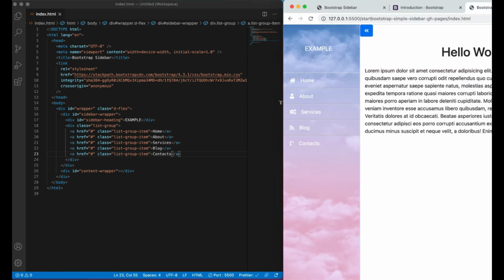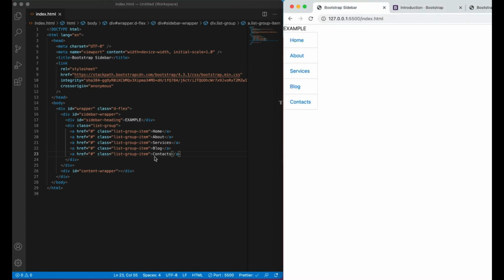And if you look at this, there's a line at the right side of the sidebar. So let's use a Bootstrap class to achieve that. To do that with Bootstrap, you just simply add a border right to the sidebar wrapper. And now refresh. We should be able to see the border.